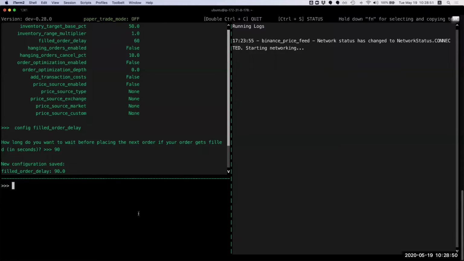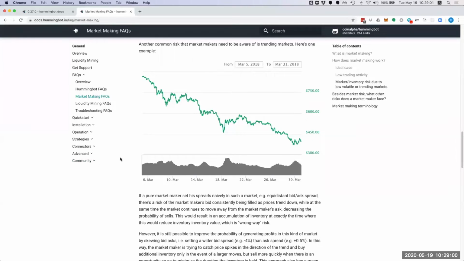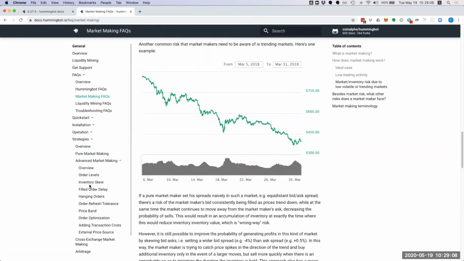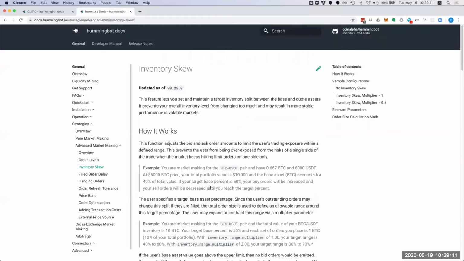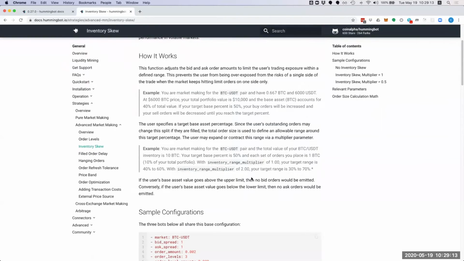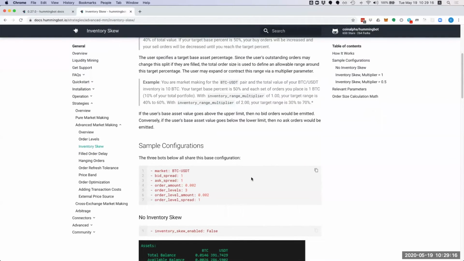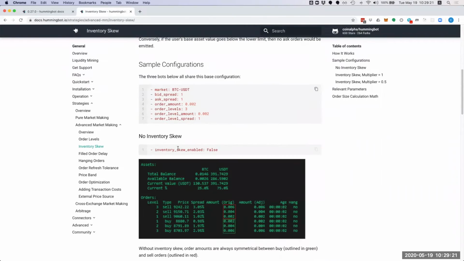Moving on, so that's filled order delay. Another feature to help against trending markets, or just another safety feature, also a portfolio management feature, is inventory skew. Going back here to the docs, inventory skew is a setting that allows you to specify a target base and quote asset mix by market value. For example, in this bot, the base asset is Bitcoin and the quote asset is Tether.